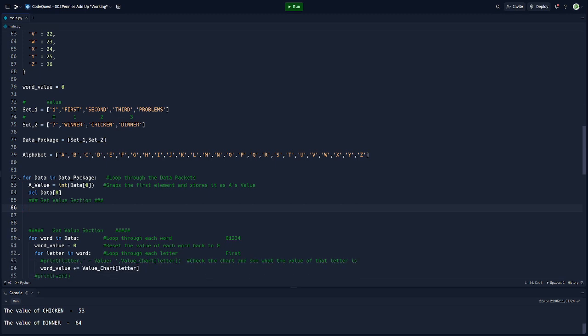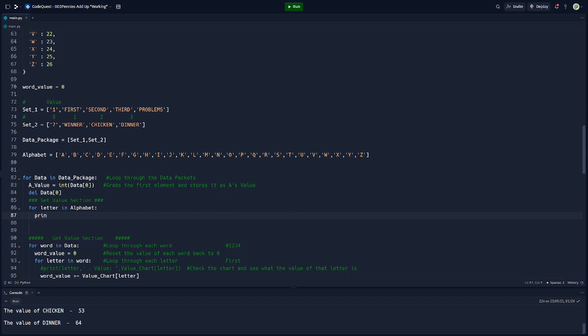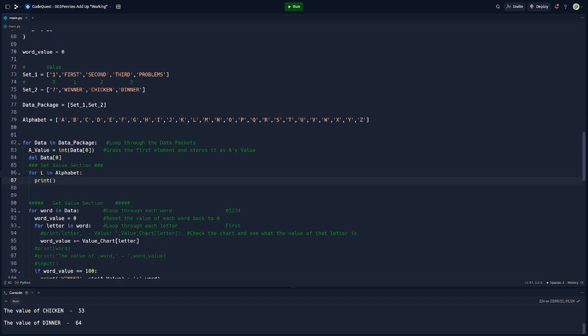So I'll say for letter in alphabet. Let's start off by just printing each letter. I always like to do that. Actually I'm going to use L because I think I used letter down here too. I don't want to use it twice. It might not be a problem, but I've done it before where the two variables mess each other up. So I'll just use a capital L.